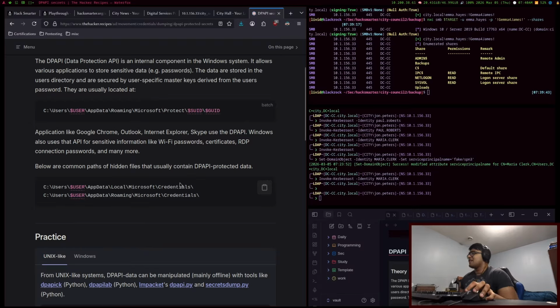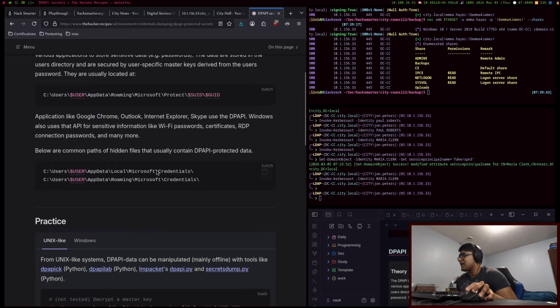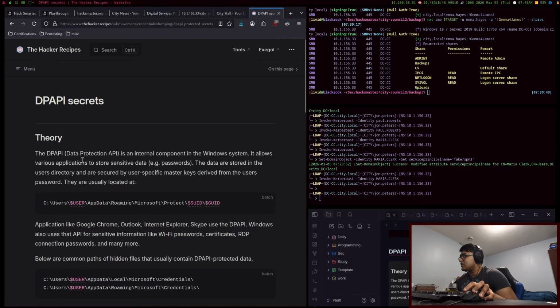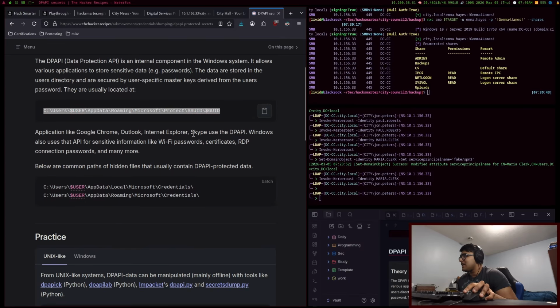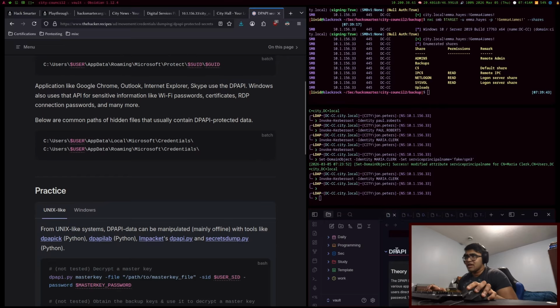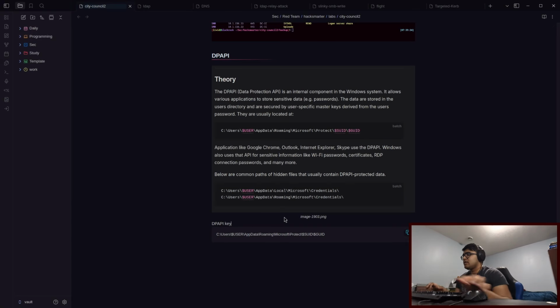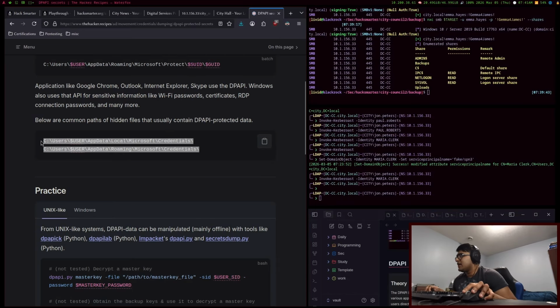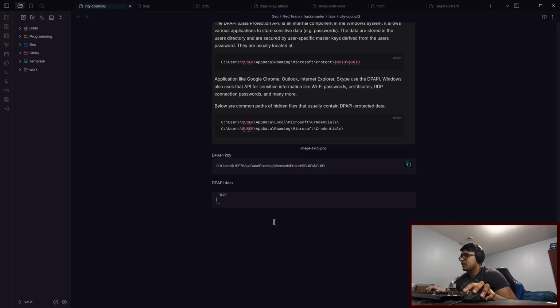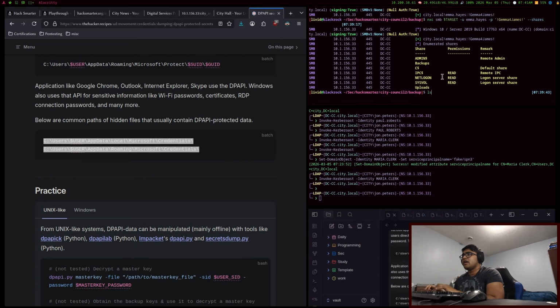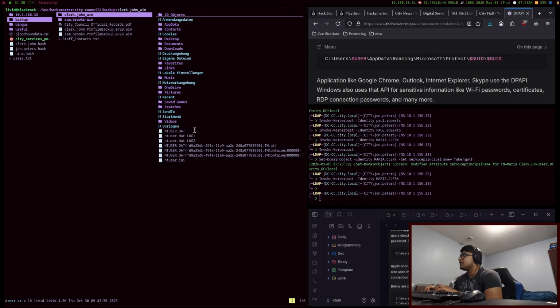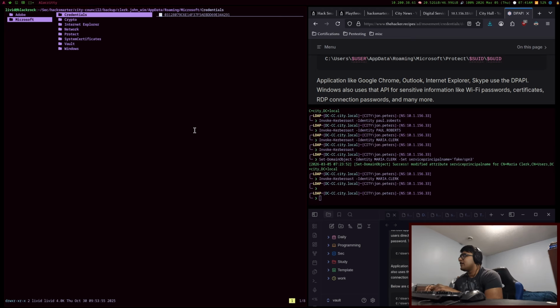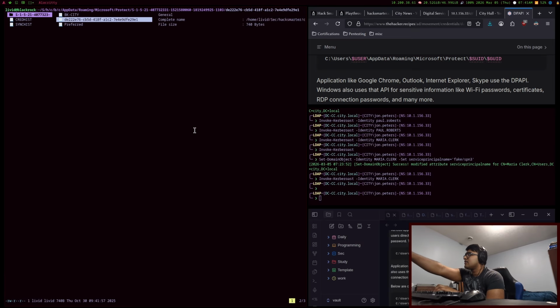And so below are some common paths that are usually hidden that contain DPAPI protected data. So this is the protected internal components, various passwords that are stored. So this is the DPAPI key, I believe, that's in protected, and this is the DPAPI credentials. So DPAPI key, and then DPAPI data. And so normally it is in these two. So do that, and we can see already. So let's go through, let's go app data, roaming, and then Microsoft, and then go protect. And we actually already got, oh, did we? I don't know if we did.